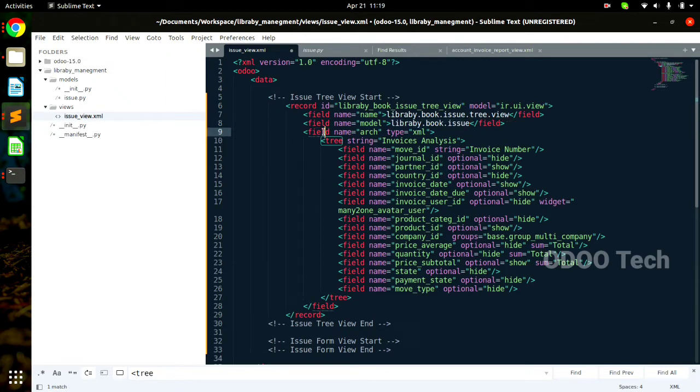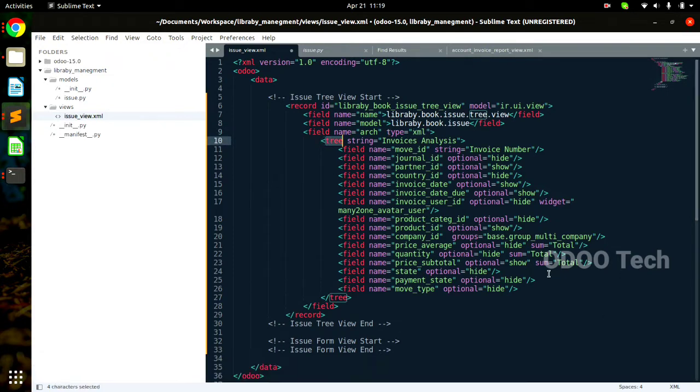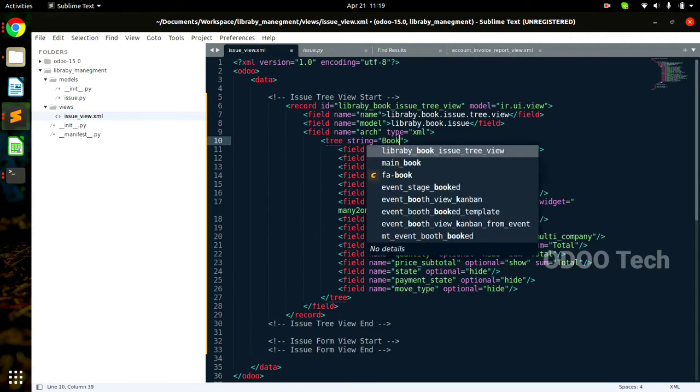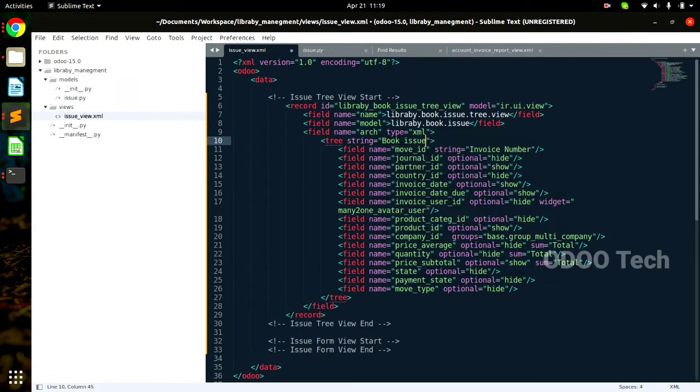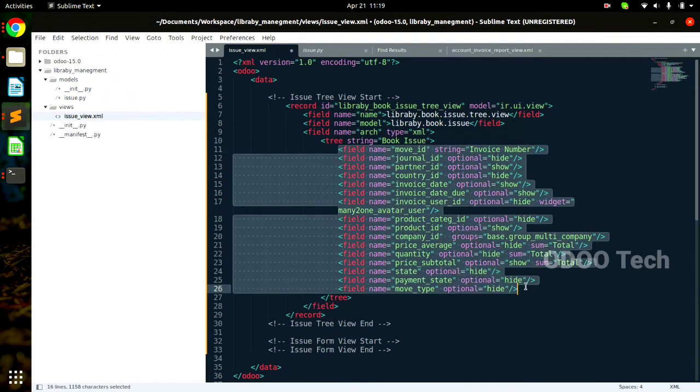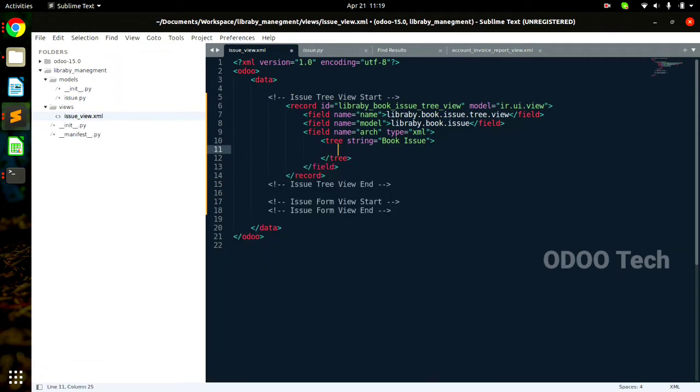Then this is the field arch, XML. It indicates that our tree view structure, our XML code, is starting. It is the tree view, so that's why the tree tag is there. Then the string is not the invoice analytic. For ours it's a book issue. So I'm gonna write book issue, but it should be capital, it's a string. Now I can add my fields here, which I removed, and I'm adding now.